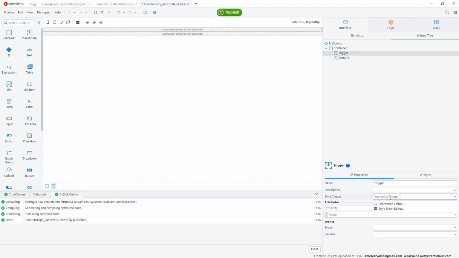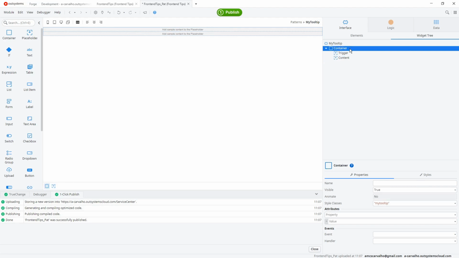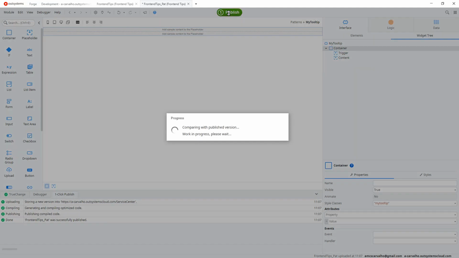Oh, I hate when the AI of Service Studio does this. Why does it put the content? God damn it. Yeah. Okay, so my tooltip content, my tooltip trigger, and the wrapper is my tooltip. So just this, let's publish.